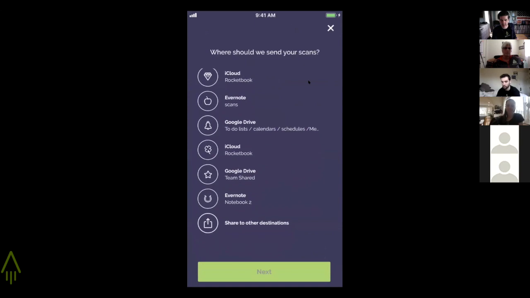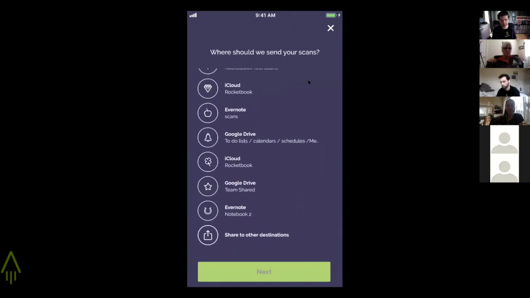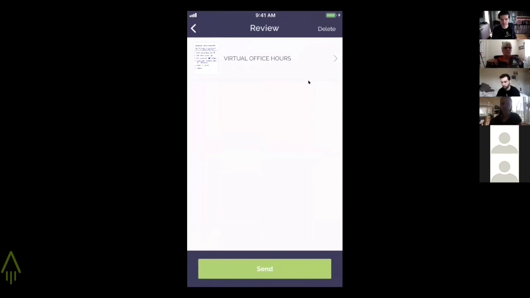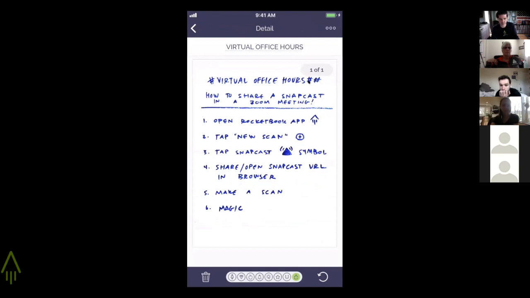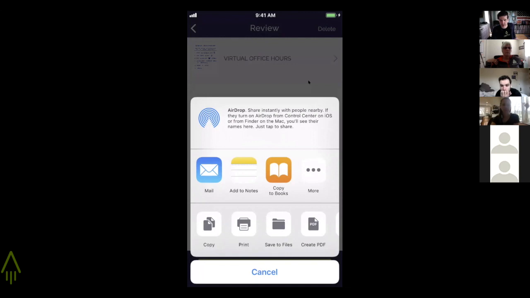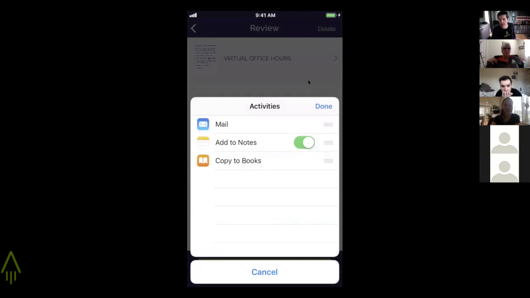And then this is a pretty new addition to the Rocketbook app if you haven't seen it yet. The last option here is share to other destinations, which just means one of the destinations that we don't traditionally integrate with. If you tap on that and then tap next, it'll bring you to this page. You can review it again. Looks good to me. I'm going to tap send, and it's going to bring up some options. This phone does not have a lot of applications on it, but when you tap the three dots and more, this is where other applications would show up. So Canvas potentially would be in here.